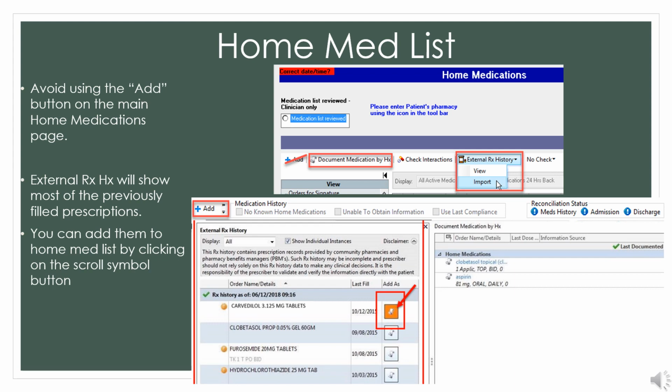The External Rx History button gives you the option to import the last filled medications list and individually add them from that list to the home med list to document on the patient's history. Keep in mind that the External Rx History list may not necessarily have all the medications that the patient is currently taking.